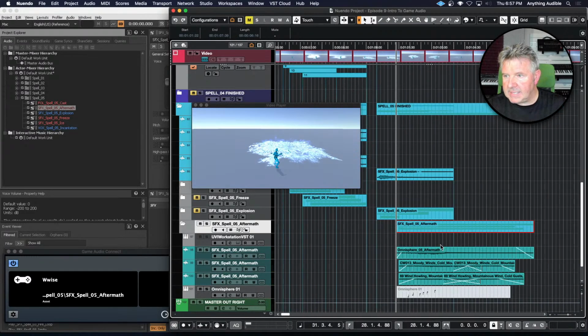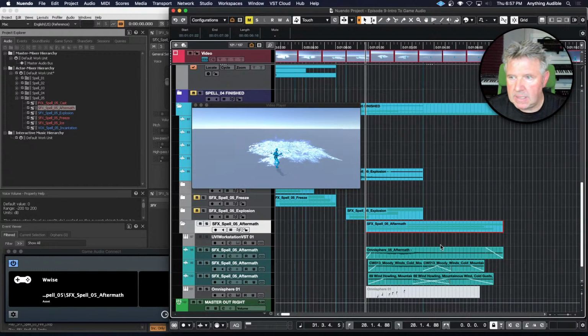Now, this aftermath itself, the sound is made up of 3 layers, and we're going to bounce this as a stereo asset, just to show you. It's selected in Game Audio Connect. And what I want to do is kind of do 2 things at once here. I want to make sure that I create a stereo asset and make a track at the same time and keep it in my project as well as export it. Right. So how do I do that?